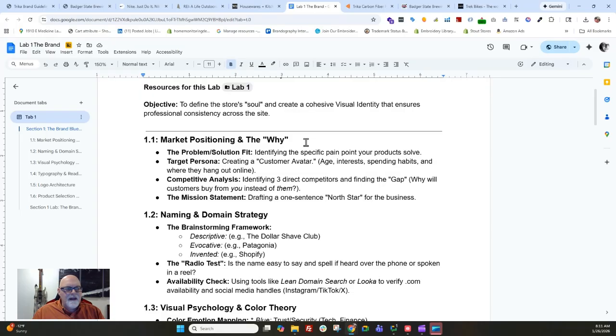So competitive analysis. Who are the direct competitors? Take a look. Try and find other companies that are selling this product or this brand of product that you're selling. And then what's the gap? What are they missing? What aren't they selling?